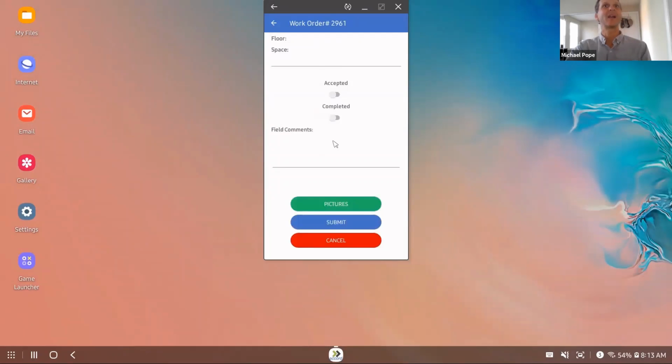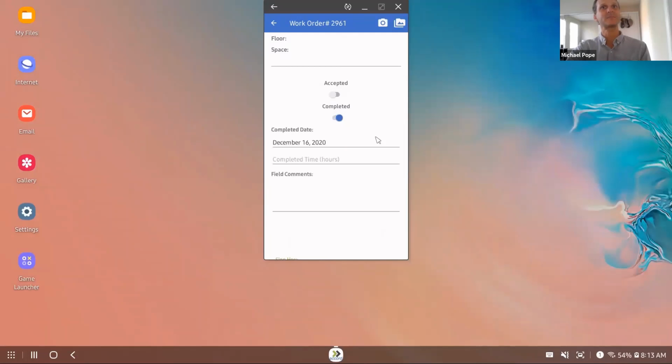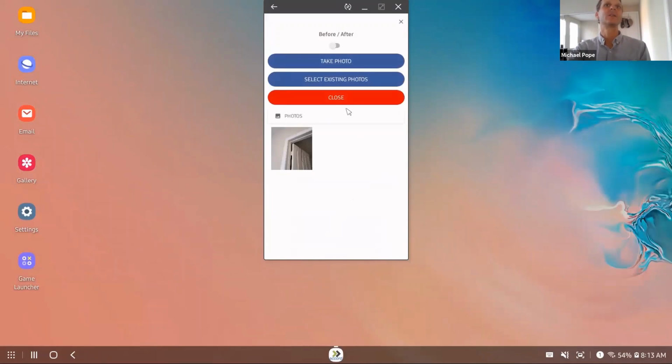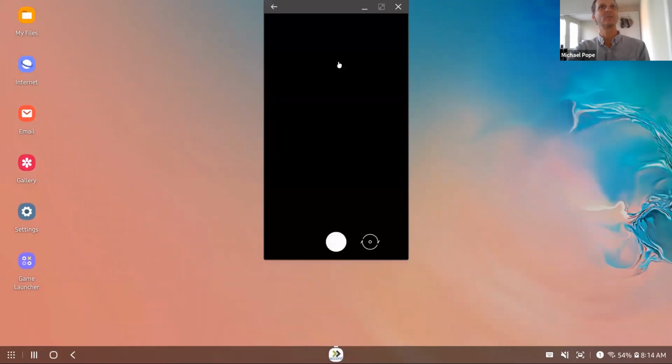So I can go back, and now I can complete the work. And when I'm done with it, I just toggle on completed. I scroll down, I make any comments. Completed with no issues, let's say. I can capture a signature, and then I want to take an after picture. So I go into the pictures. I'm going to switch this over to after photo. I'll click take photo.